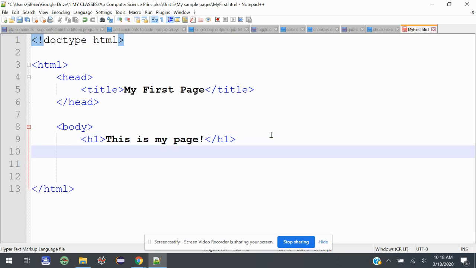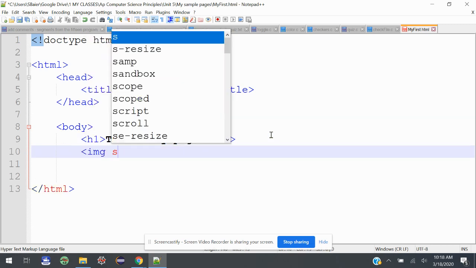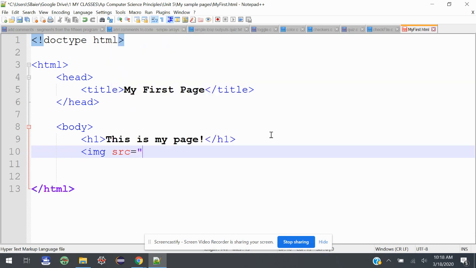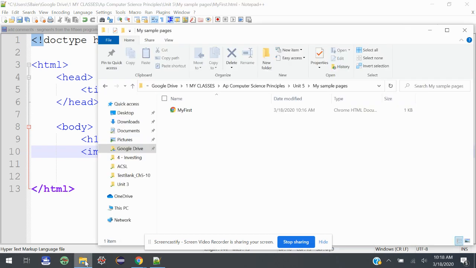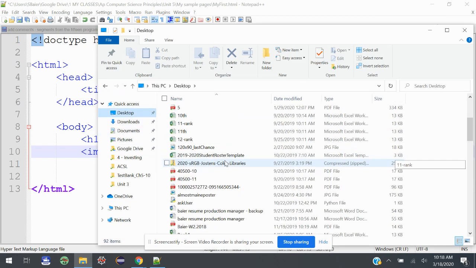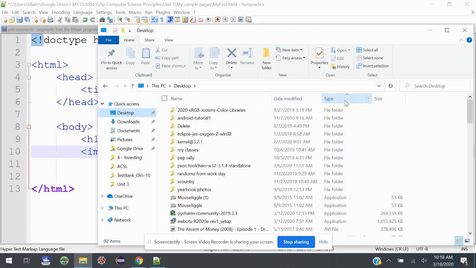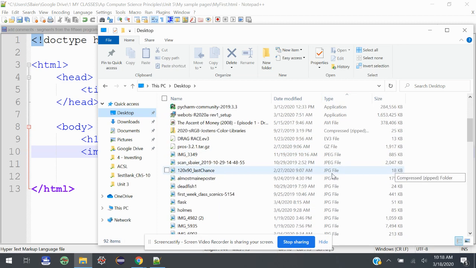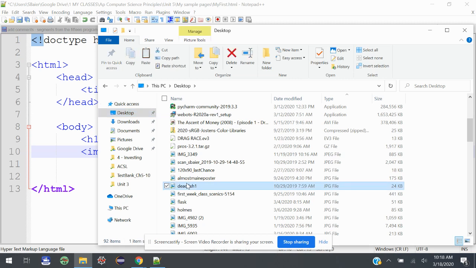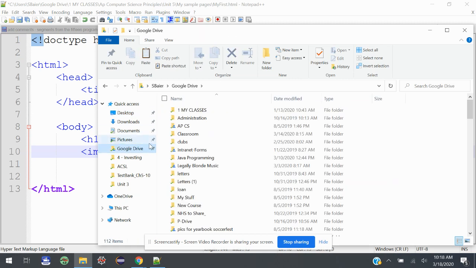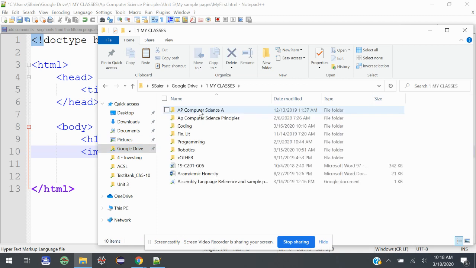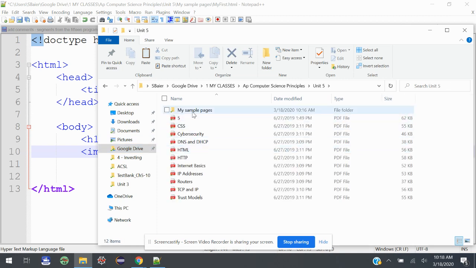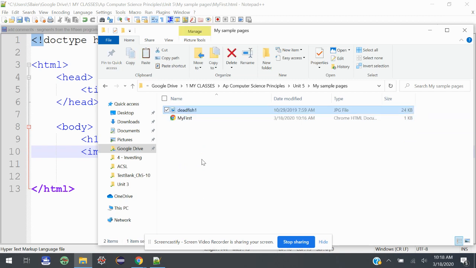I ask that you put an image on your page. I don't have any images in my folder, so I need to get some. I'm going to quickly look on my desktop and find an image. I'm sure I have one somewhere that I can use, and I'll just throw it in that folder. Oh, look, I have an image of a dead fish. Let me copy this, go back up to this folder, Unit 5, and put it in here, Control V. Now I have an image of a dead fish. It's deadfish.jpg.